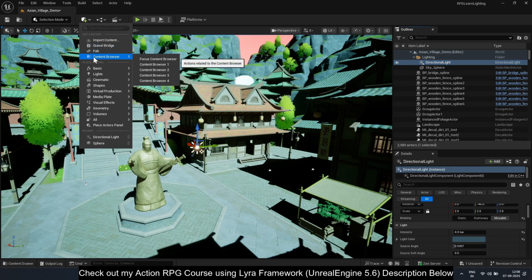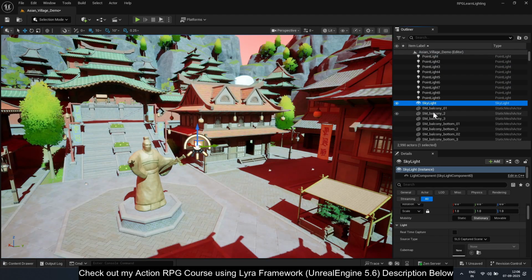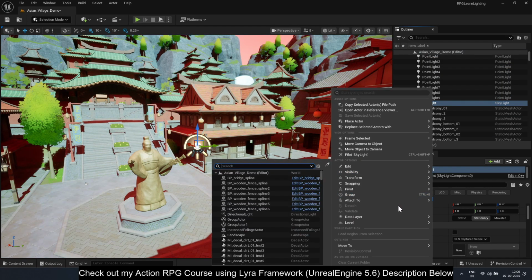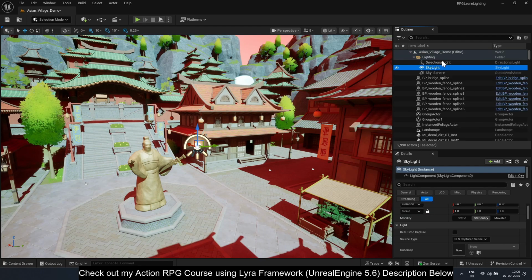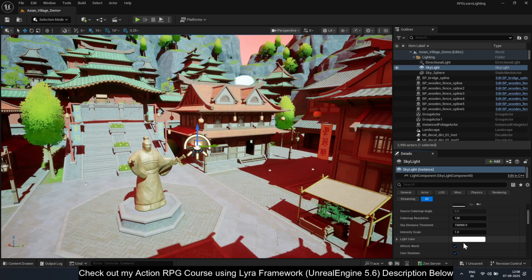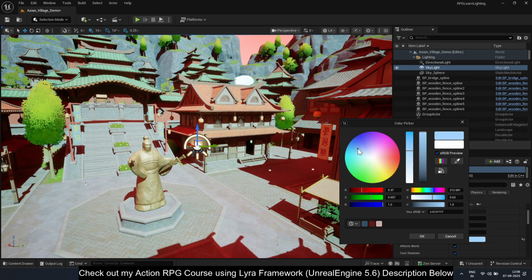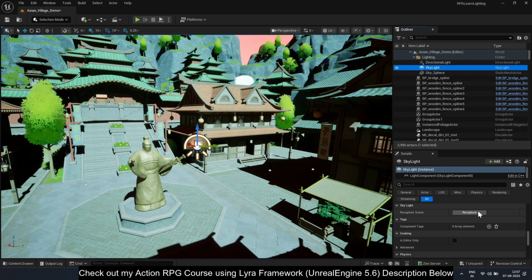Next, add skylight. Skylight reflects the directional light and distributes it into the level. Move the skylight to the lighting folder. Make it movable. Light color as dark bluish gray. Click recapture to reflect the changes made.